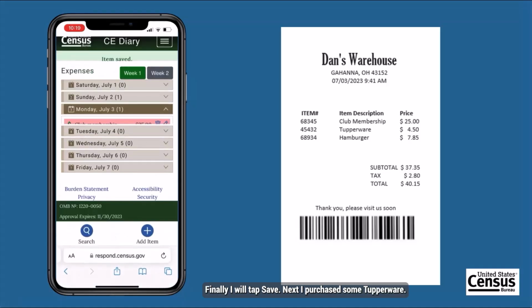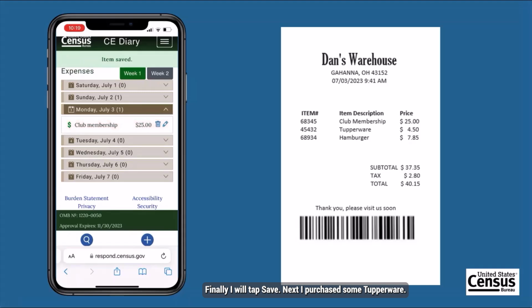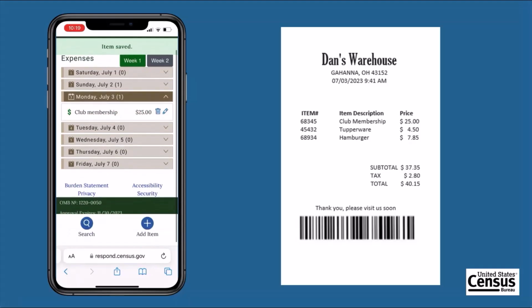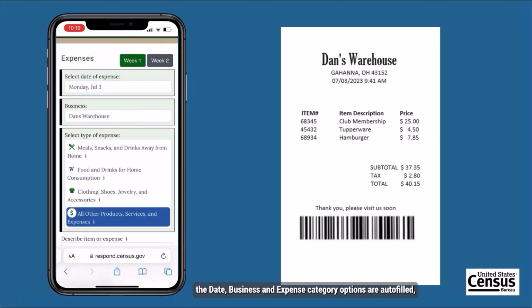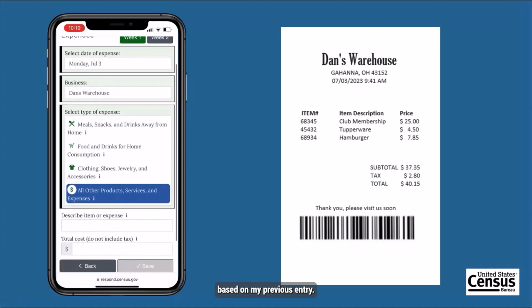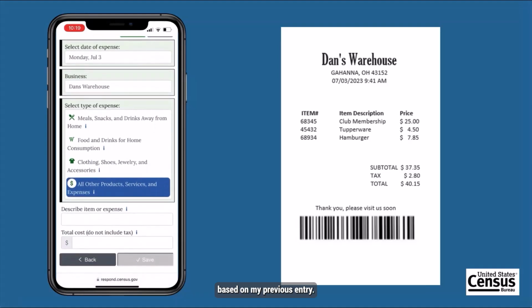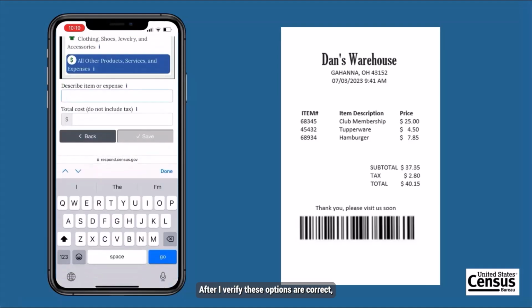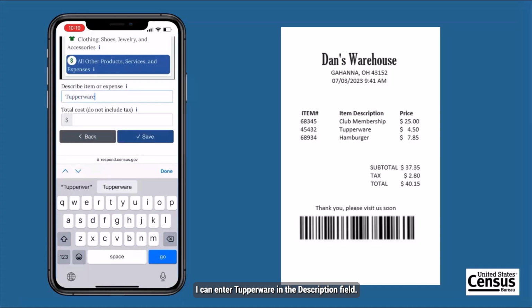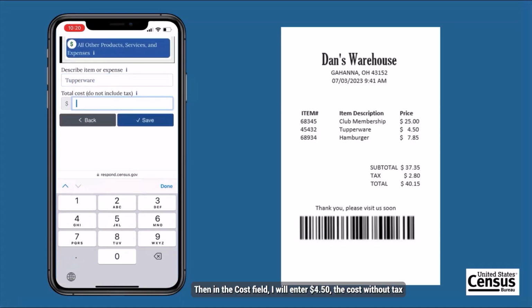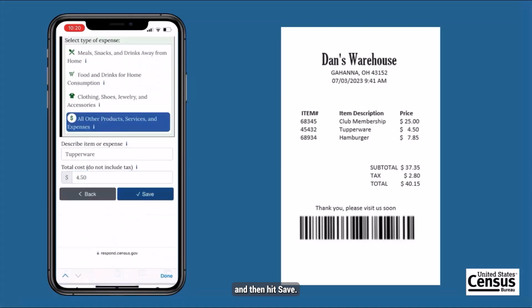Next, I purchased some Tupperware. When I tap the Add Item button, the date, business, and expense category options are auto-filled based on my previous entry. After I verify these options are correct, I can enter Tupperware in the description field. Then in the cost field, I will enter $4.50, the cost without tax, and then hit Save.